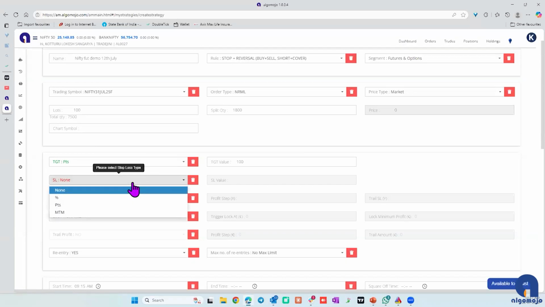Similarly, you can set the stop loss also in terms of percentage, points, or MTM. It can be a combination of both points and MTM. Target can be in points, and stop loss can be in MTM, whichever suits you. You can select those kind of fields.